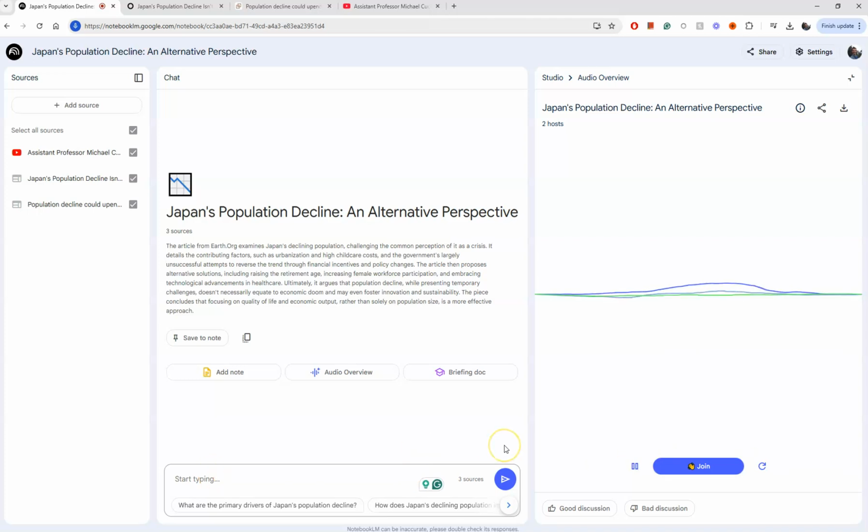Okay, let's unpack this. Yeah, that's a great question. So you're asking about the direct impact on the workforce. Exactly. What happens when fewer people are working? Well, one of the biggest things is labor shortages, which we'll get into more later. Yeah, the sources are pretty clear on that.